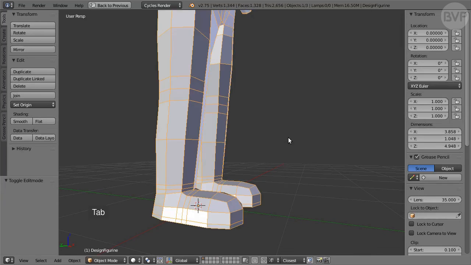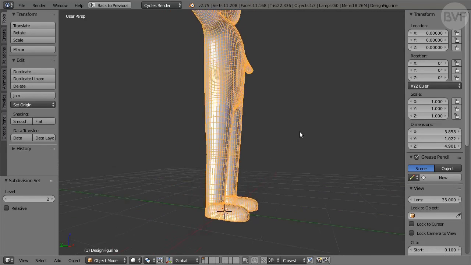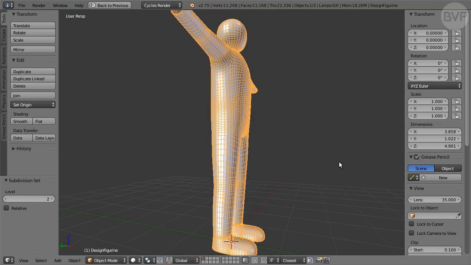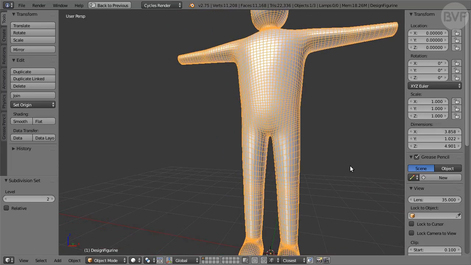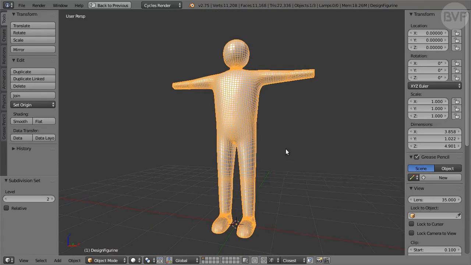Tap to Object Mode. Press Ctrl 2 on the keyboard to add a level 2 subdivision modifier and admire your work. That's the body done. On to part 2, where we create the hand and finish modeling the figurine.